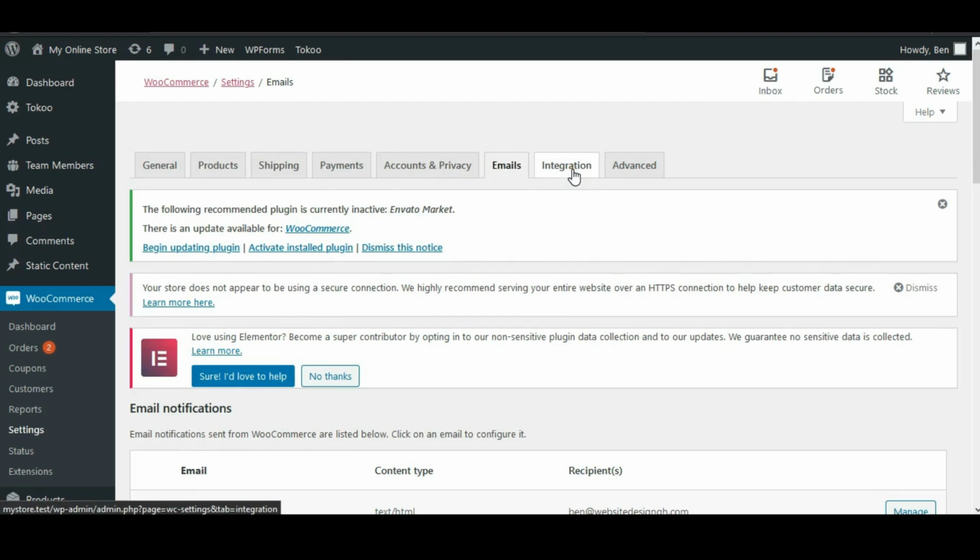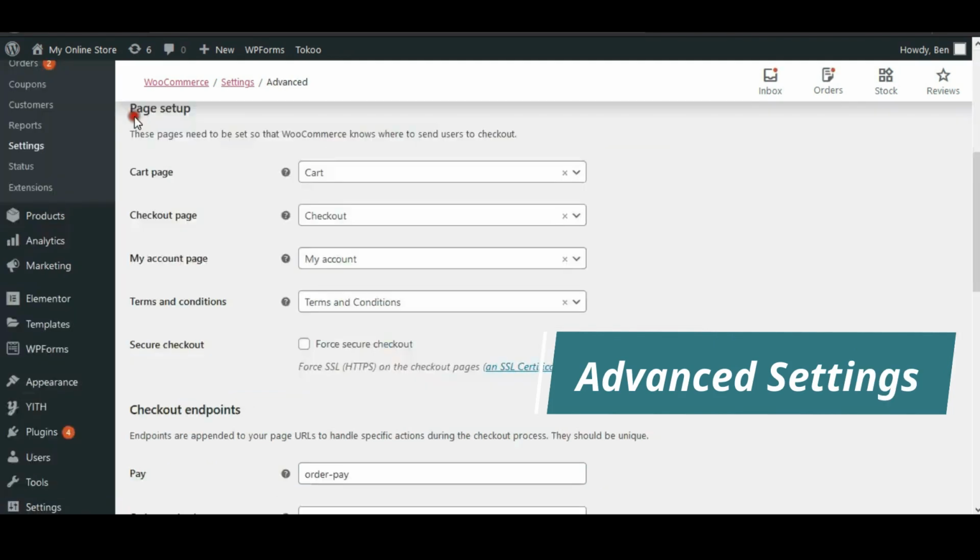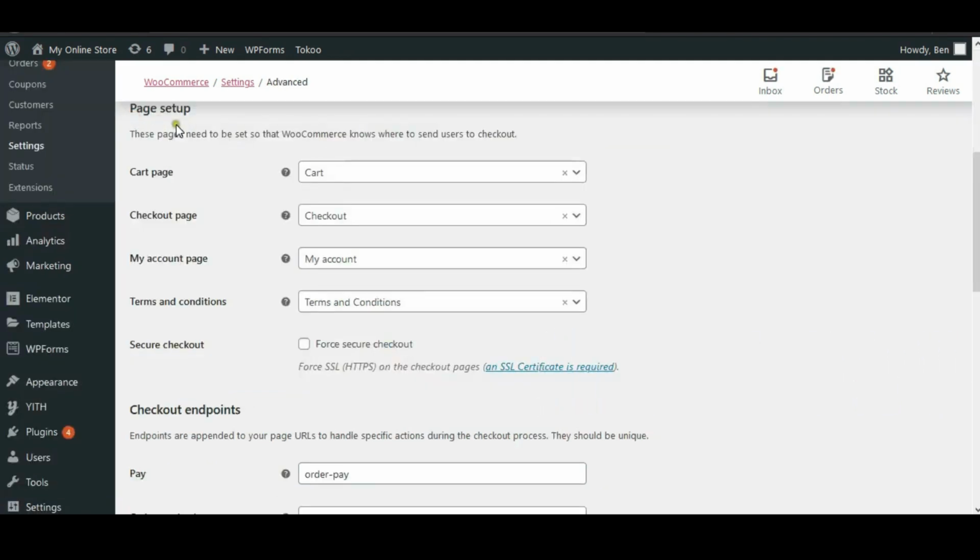The next section, integration, I don't think we are going to use this feature for anything now. So we go to advanced settings. The first aspect of these advanced settings is page setup. Now we have various pages that are on the website by default, and they should be there mandatorily because every online store or e-commerce website should have a cart page, a checkout page, and an account page where customers will be able to manage their orders. They can log in to have a personalized browsing experience. There should be a terms and conditions page, and all these are the pages that are assigned to these options. So you can leave these settings by default.